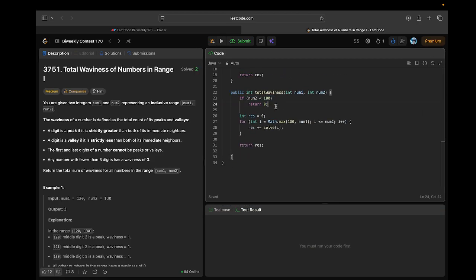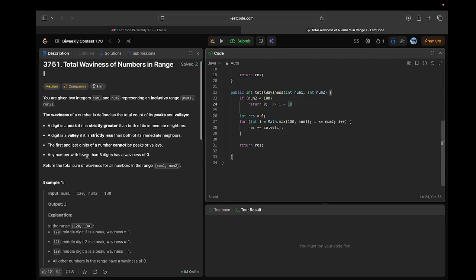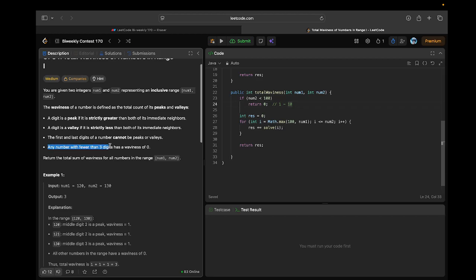I have told you that if the number is 99, then there is no point in calculating. I'm checking for num2 because I have a particular range. For example, let's say the number is 10. Do I need to perform an operation on this number? As they have mentioned, any number with fewer than 3 digits has a Waviness of 0, so there is no need to check. And why am I checking num2? Because num2 is my higher range. It doesn't make sense to check only a lower range. So that's why I'm returning 0.